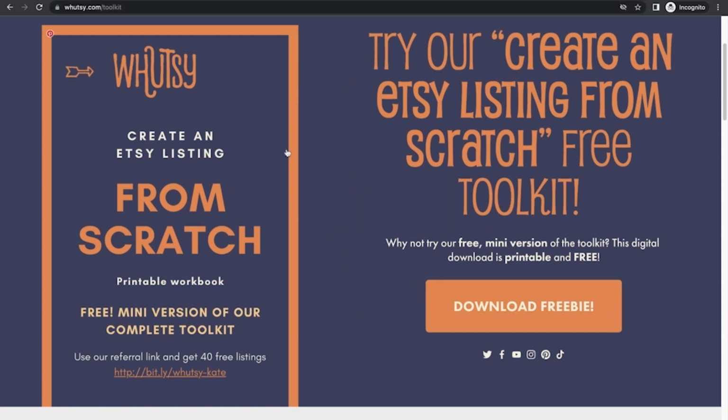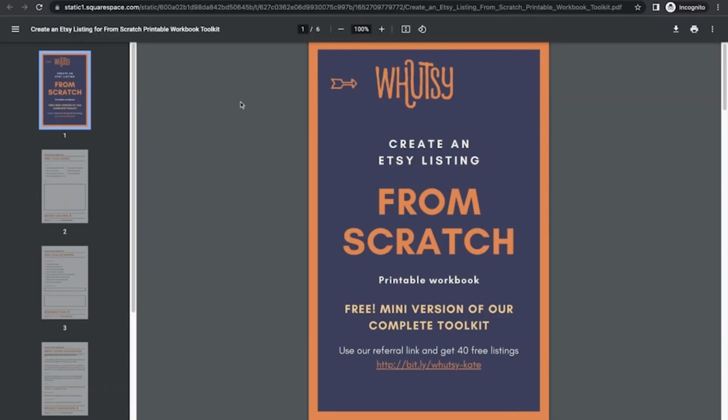whutsy.com/toolkit, and this is totally free, goes through step by step how to do this. And when you figure out the best way, I don't want to say the best way, because really anything is better than nothing. When you figure out a template, a flow, an easy way of working with writing product descriptions, then it comes a lot easier over time.